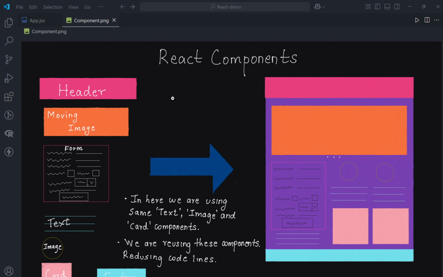A React component is essentially a reusable piece of UI. Just think of it as a Lego block, which is small, independent, and able to fit together to build something bigger. There are two main types of components in React, which are basically functional components and class components.